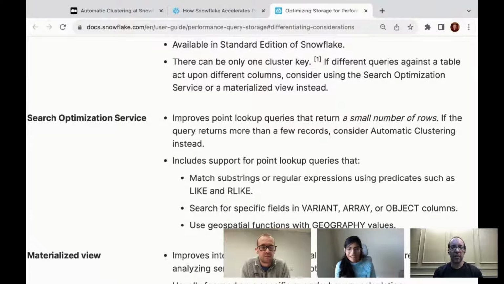So like how Tim said, for clustering, ordering is the cue. For search optimization, needle in haystack queries or point lookup queries is your cue. So if you're doing a lot of these needle in haystack kind of queries on some particular filters, enabling them for search optimization would really work well.